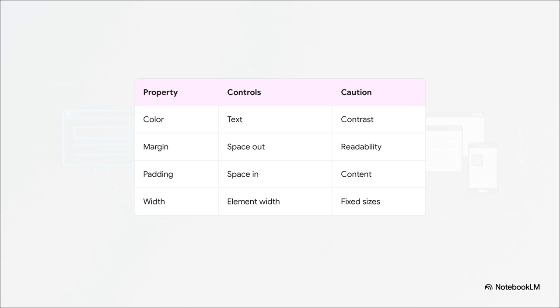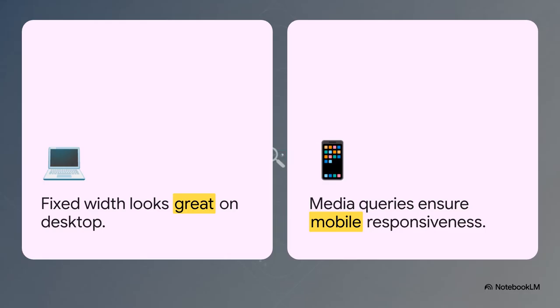And when we talk about width, you need to be incredibly careful. Setting a rigid, fixed width might look amazing on your big laptop screen, but it can completely wreck your display on a mobile phone. So CSS is super powerful, but it definitely requires careful, user-focused design choices. That whole mobile display issue leads us right into a major concept: responsive adjustments.